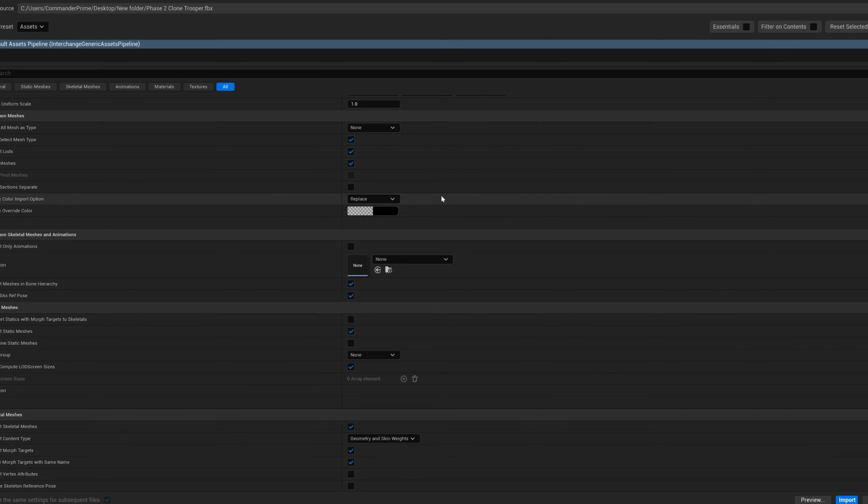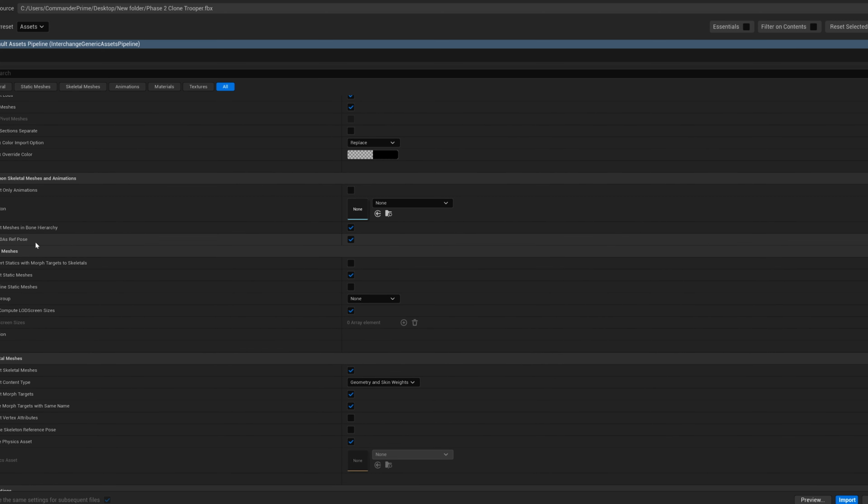Now, there's two things that I want to change. Well, this was actually already set. Not everything will require this to happen, so you might have to play about with it. But with my clone troopers, because of the way they're set up, I have to set the first frame as the reference pose, because otherwise the armor won't show up for some reason. I do need to troubleshoot my clones a little bit, but for the sake of using them, I know how to get them into Unreal Engine properly anyway. So if you import a mesh that doesn't import properly, check this and it should work.